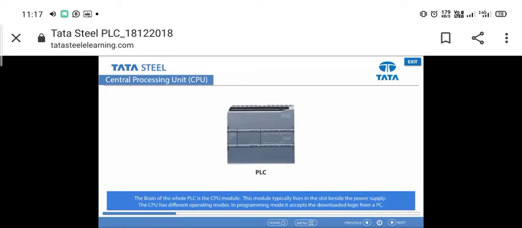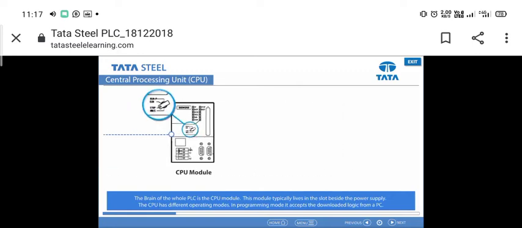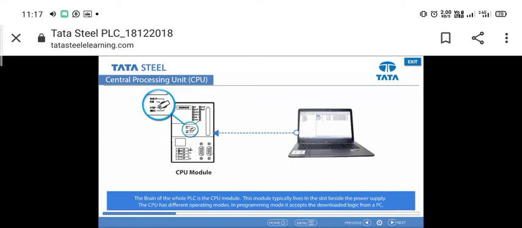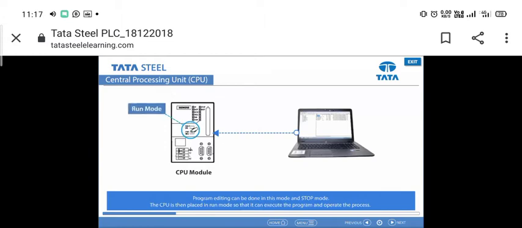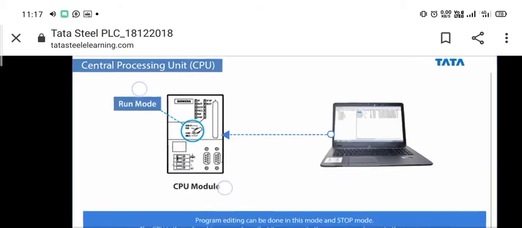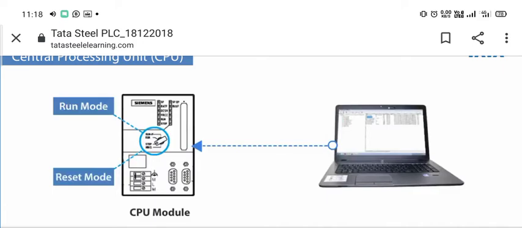The brain of the whole PLC is the CPU module. This module typically lives in the slot beside the power supply. The CPU has different operating modes. In programming mode, it accepts the downloaded logic from a PC. Program editing can be done in this mode and stop mode. The CPU is then placed in run mode so that it can execute the program and operate the process. Memory reset mode is used to reset the memory of the CPU.